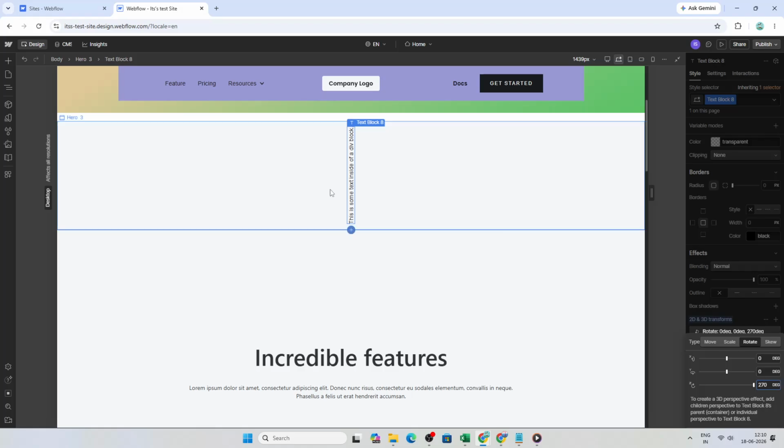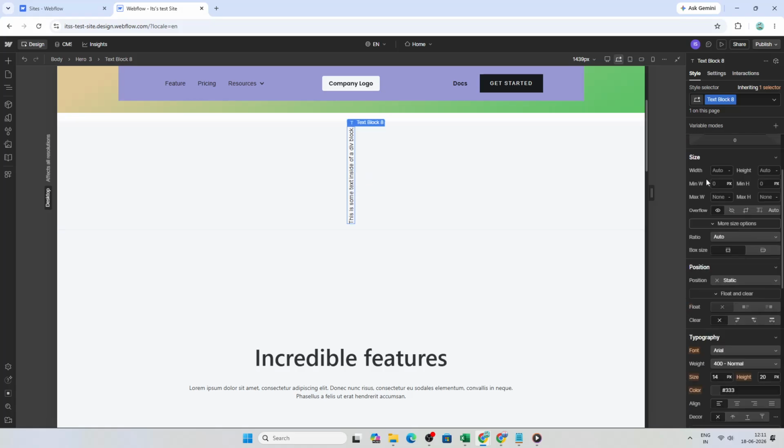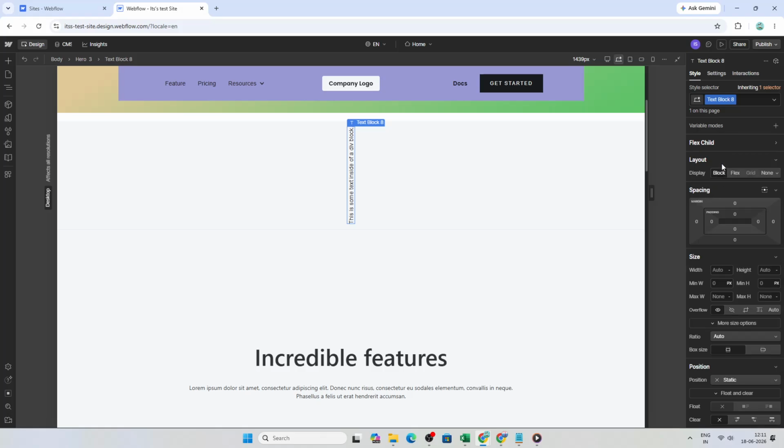After applying the rotation, take a moment to check the placement on the canvas. Rotated text may need a small position adjustment depending on your design, especially if it's sitting near other elements. The main goal is to make sure it remains readable and visually balanced within the layout.